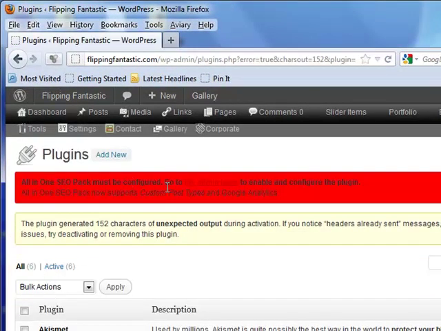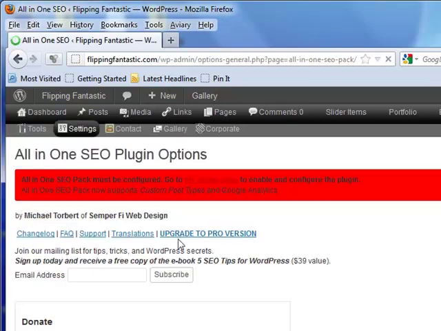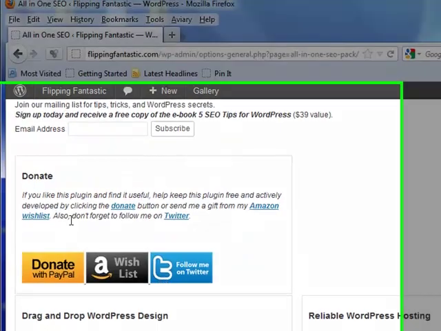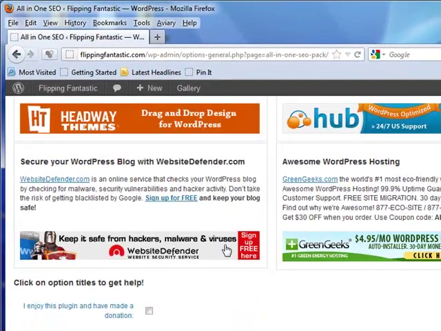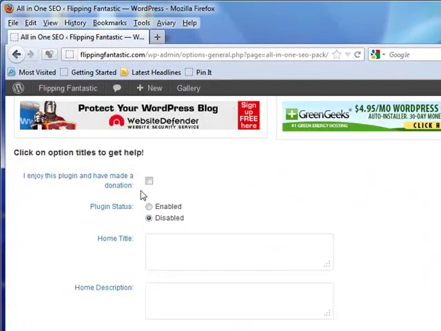Ugh, the ugly red bar. Here's what you get. You install and activate it, and then click this, the ugly red bar. Now, pretty smart though. Ask you to donate. Not a bad thing to do. Good plugin. But if you click that button, it says, I enjoy this plugin and made a donation. Not going to do that right now, but I highly recommend you do. I'm going to enable it.